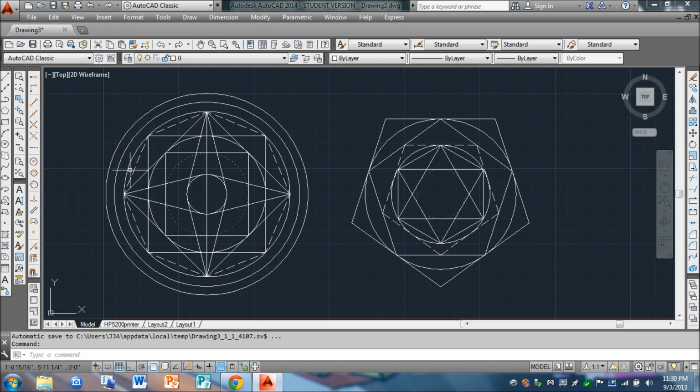Because if you were to measure this line here across, AutoCAD will tell you exactly how long it is. If you did it with the naked eye, you will have an error, so you always have to keep these in mind.